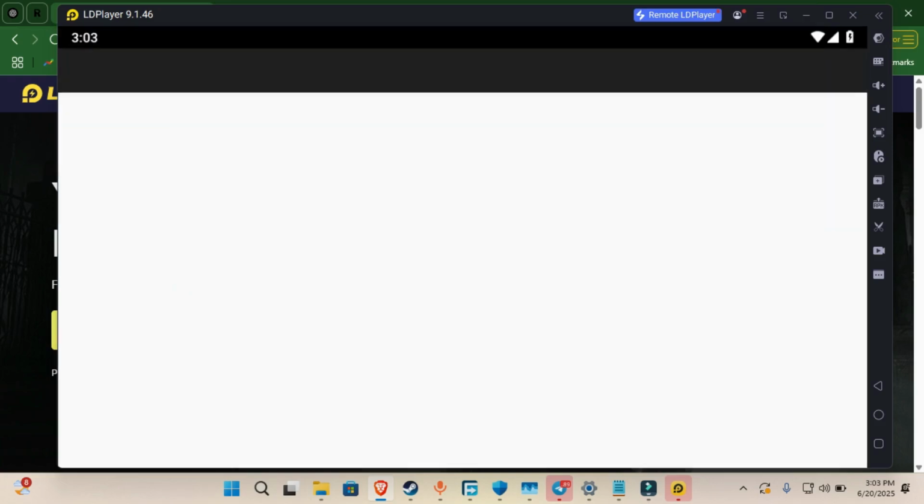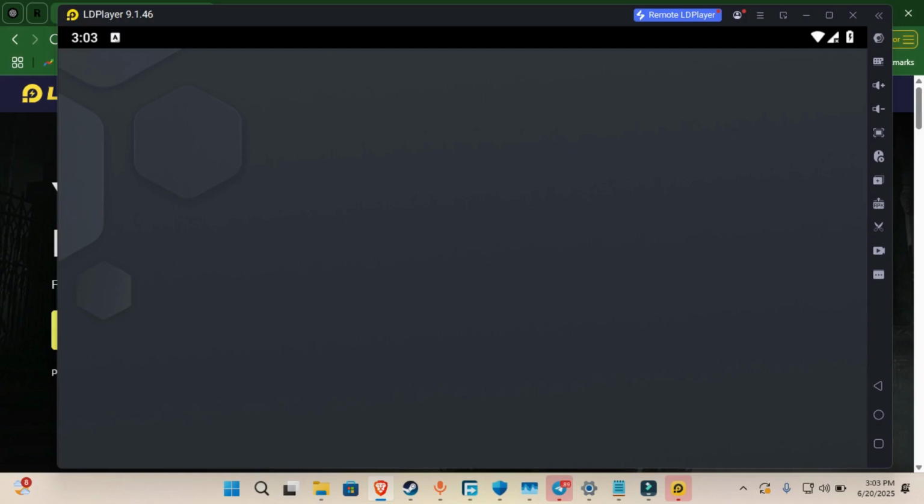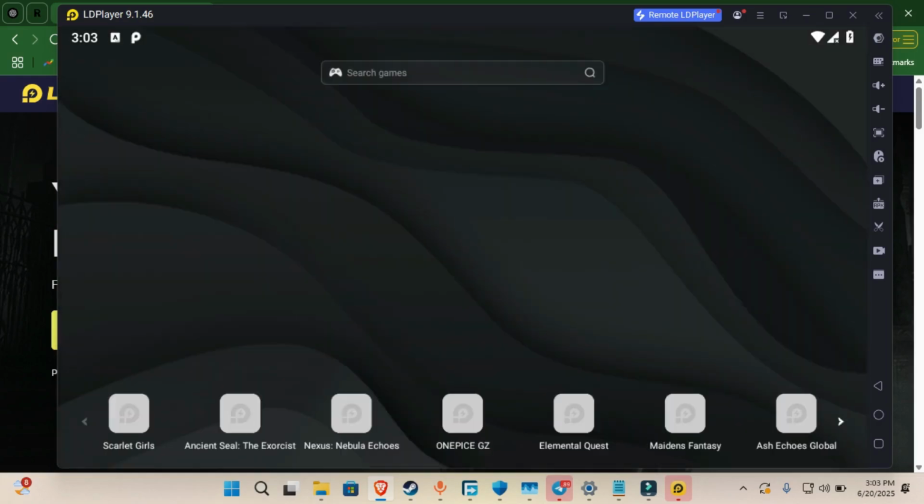Now you can install the apps you want to install, and you can play the games you want to play. Enjoy LDplayer as much as possible.